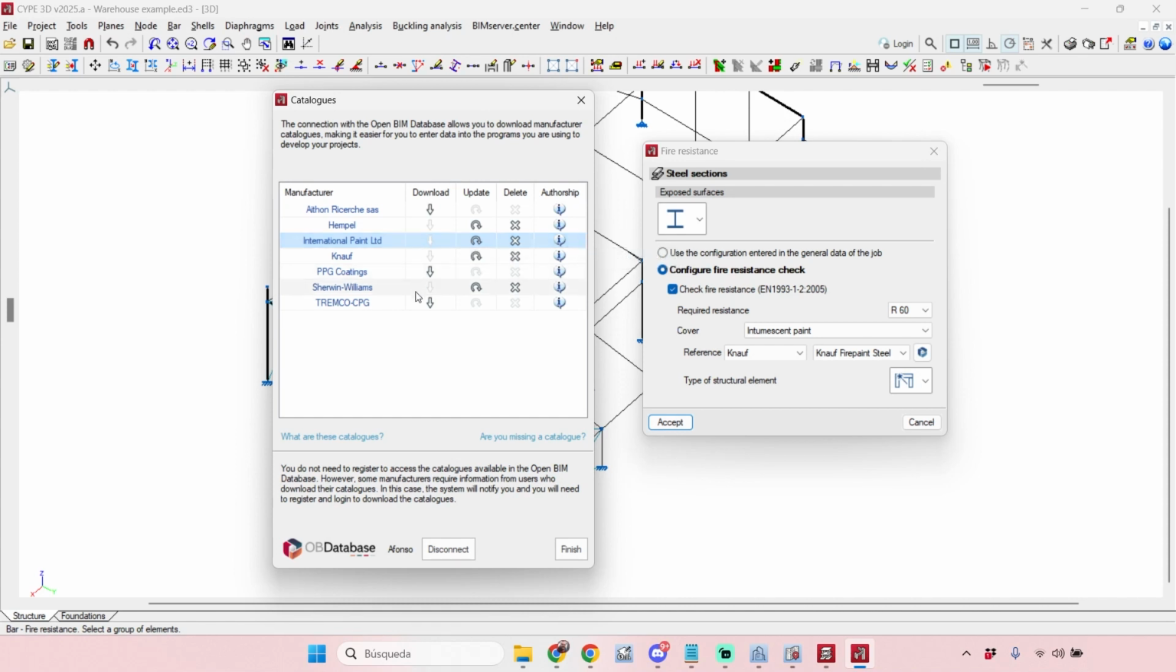So if you miss a manufacturer here, you can use this button to send us any suggestion about the manufacturers that are popular or common in your country, in your region. Or you can also show this to manufacturers that maybe you already know, suggesting them to contact us here at CYPE to introduce their materials here in CYPE 3D.